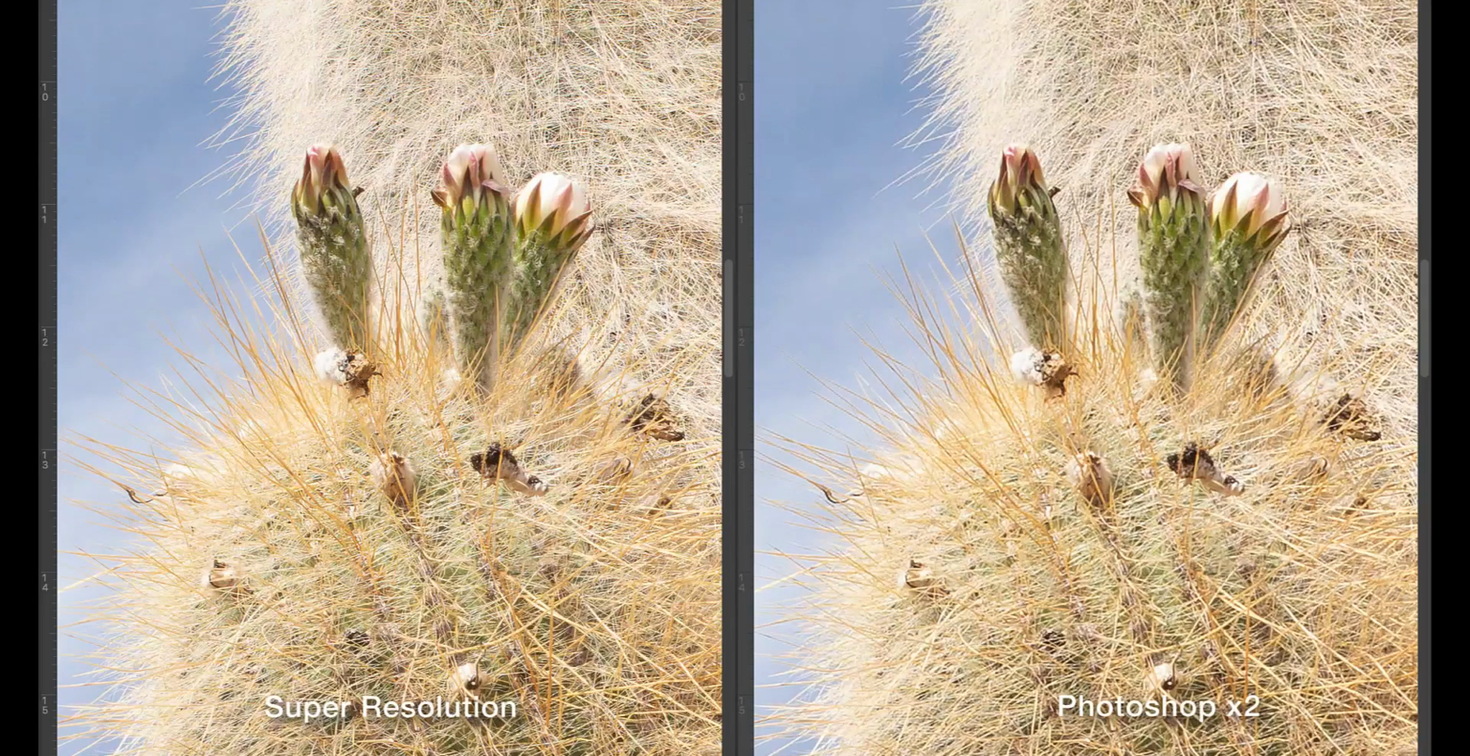Comparing the two side by side at 100% magnification, I can see the Super Resolution version is clearly superior. The cactus flowers are sharper and have more detail. I can also see pixelation in the cactus spines of the resized version, where it's much clearer in the super resolution version. And overall, image quality is just much better in super resolution.